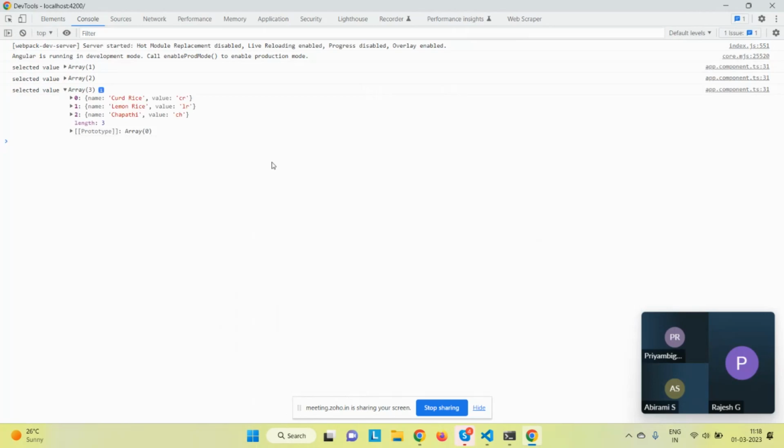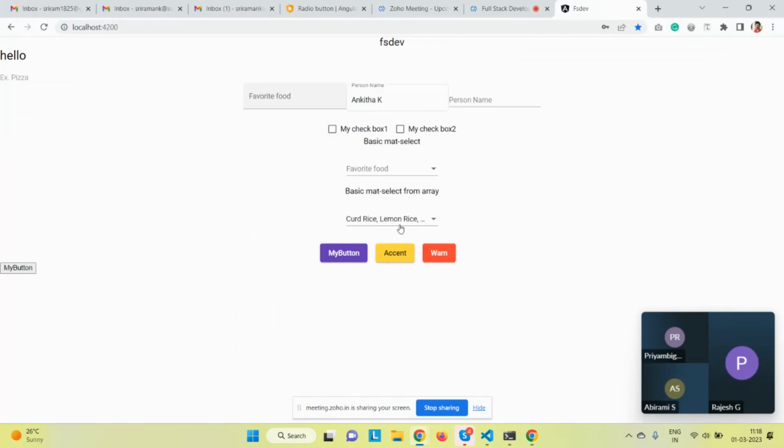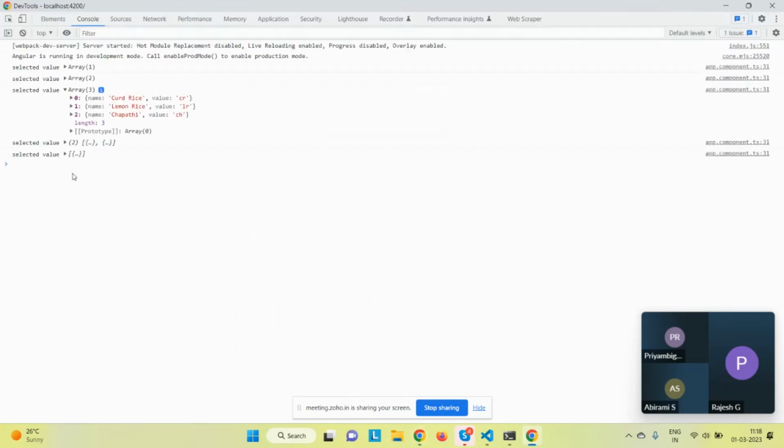The value selected, multiple values selected, because of that it is coming up. Selected value comes as array of 3. Multiple will have that array. If I remove one, only two I have. Close it. Then you can see array of 2. When I unselected one, there was a selected value.